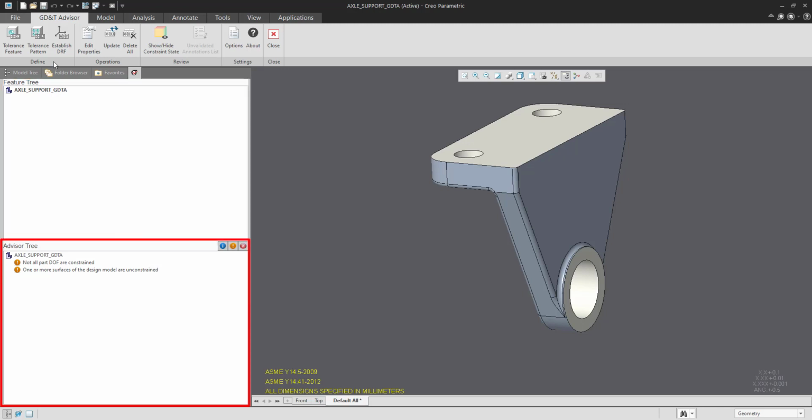The Advisor tree provides guidance to help the user create annotations consistent with the ASME Y14.5 and ASME Y14.41 standards that govern GD&T and model-based definition. The guidance the user receives from the Advisor tree is through messages divided into informational, warning, and error categories. To create annotations, we will use either the Tolerance feature or Tolerance pattern tool.